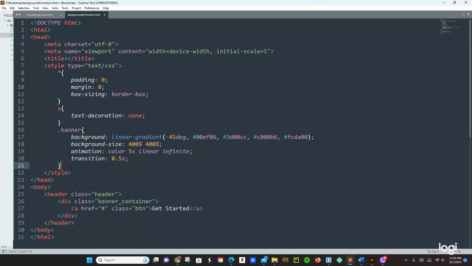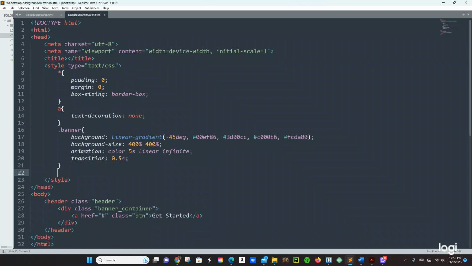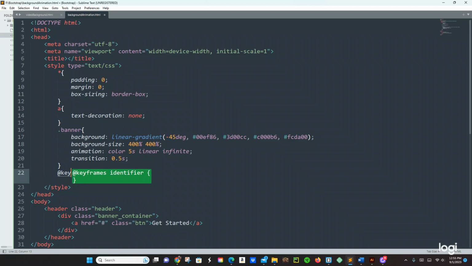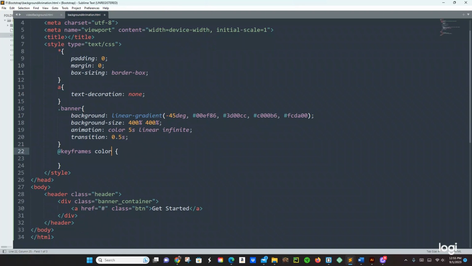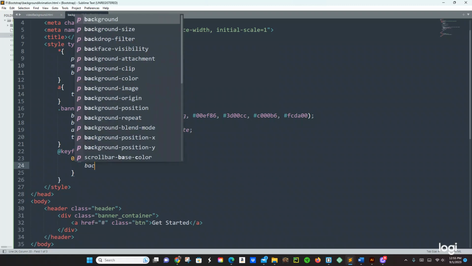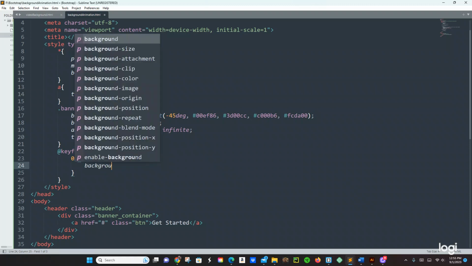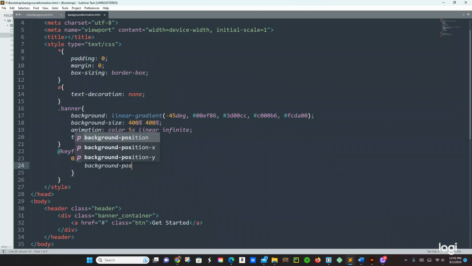Now let's just do our keyframes. Keyframes. We're going to have color right here. We're going to start at 0%, and then we're going to do background position. So we're going to do about 0% and also 50% right here.